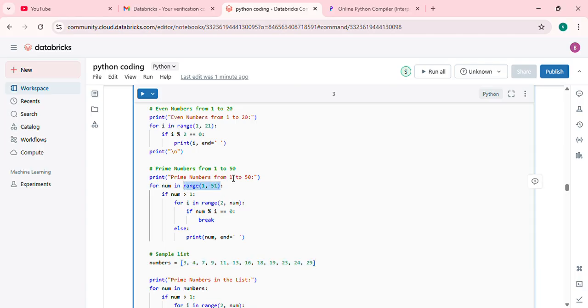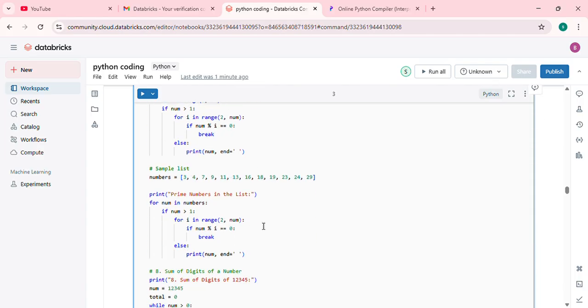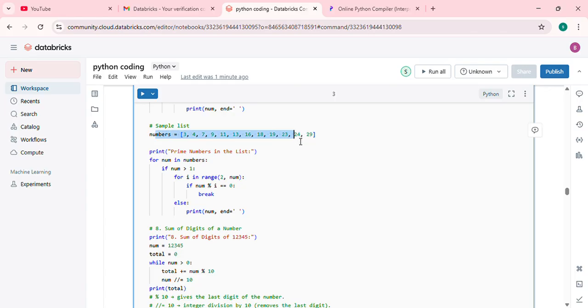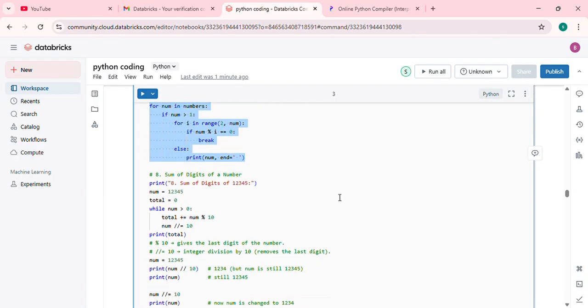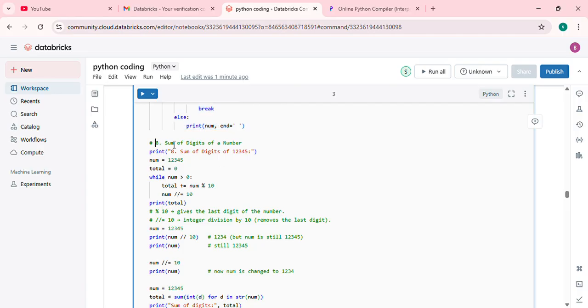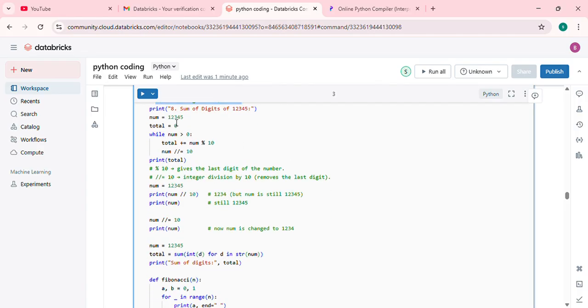Now next, sample list. Among these, which all are the prime numbers? This type of question comes, by the way, in the range of 1 to 50: how many prime numbers are there? This is one type of question. Another question is where a list is given: can you find which all are the prime numbers? Both are the same. We need to practice both of them.